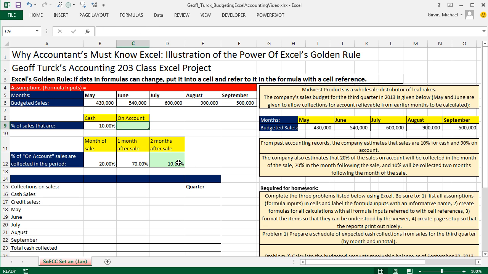Now, I'm actually going to show you a little trick here. If we're given a situation where it says there's 2 categories like this, and 10% of the sales will be cash, well, the other percentage is the on-account collections. Guess what? We don't have to type this into a cell. We don't want to type 90% like that. We want to put a formula here.